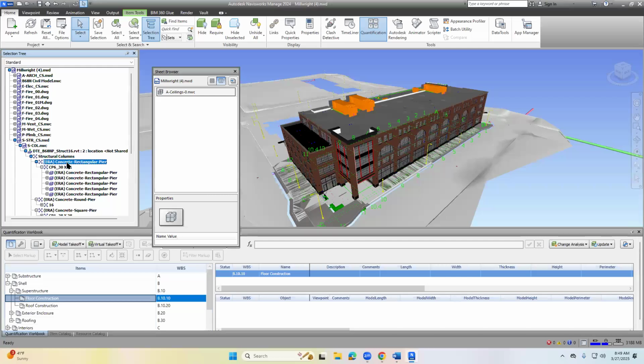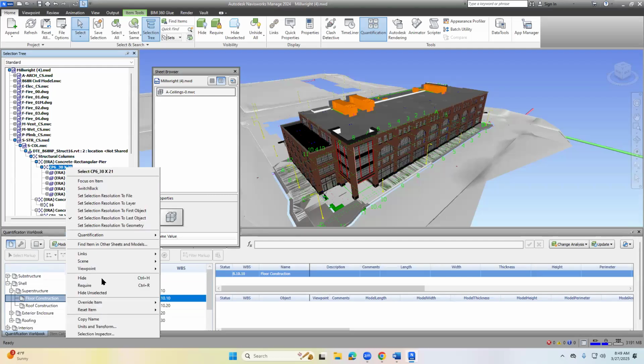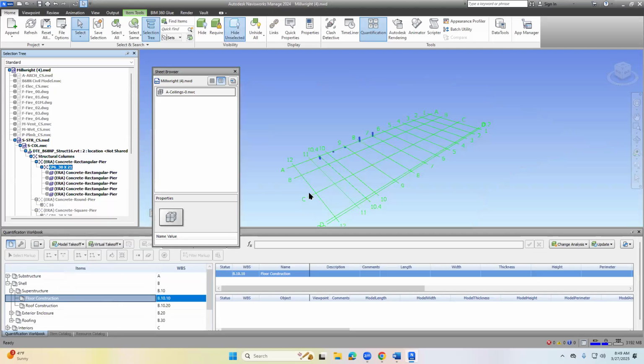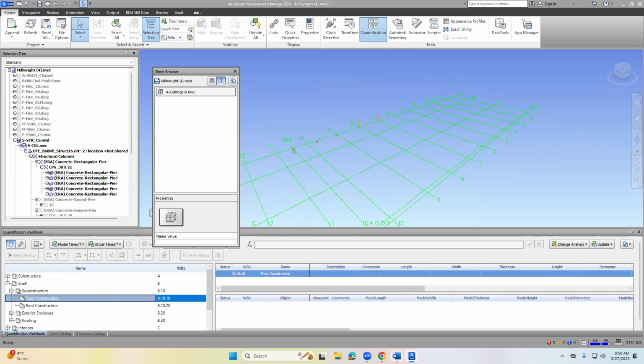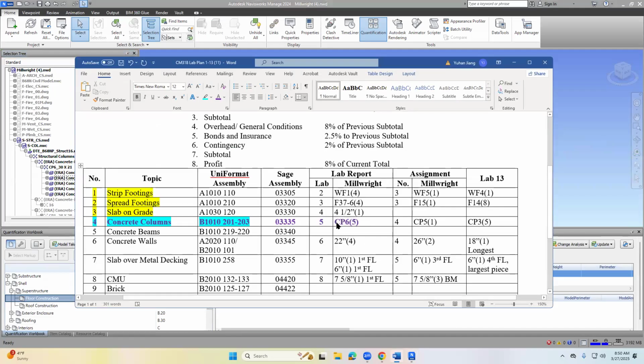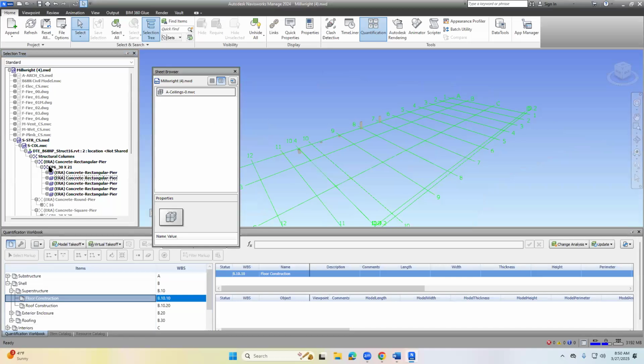If we click this one and right click here, we're going to hide unselected. You will see those 5 pieces here, right? 1, 2, 3, 4, 5. All 5 pieces showing up here. We're going to the CP6 for 5 pieces. Okay, now we can highlight those things.